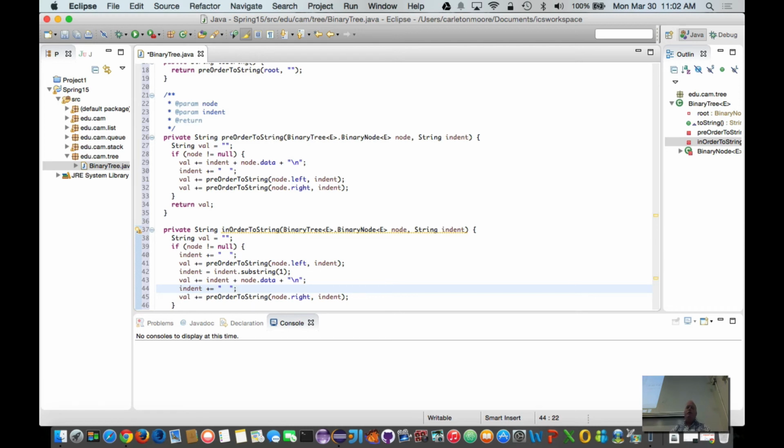And what's post order? You do left, you do right, and then you finally add the node. So then you got to do the same thing. If you're going to do the indentation, increment the indentation, go left, go right, and then decrement the indentation, and then put the node.